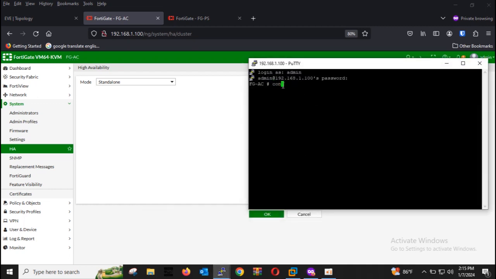Okay, now I will show both firewalls. This is the active firewall, and I go to config system HA. Then set mode, and I choose active passive. You can remember there are two options: active-passive and active-active. Now I'm going with active passive.